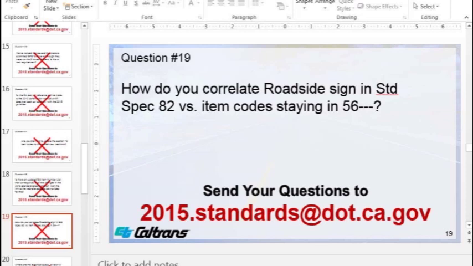How do you correlate roadside signs in the standard spec 82 versus item code staying in section 56?